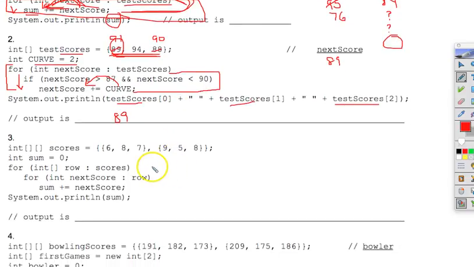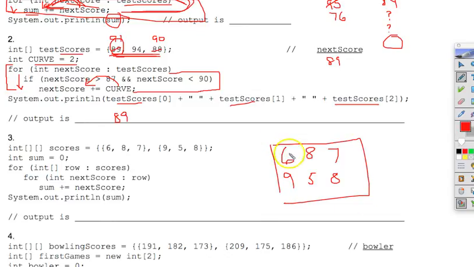Number 3 is common sense. We have a two-dimensional array. It does work as it's intended to work. We have a two-dimensional array with 9, 8, 7 across the first row, 9, 5, 8 across the second row, and we have 2 rows and 3 columns here looked at in this traditional way. And we have a pair of nested for each loops. The outer loop sets this variable named row to an array of integers, not just a single int.